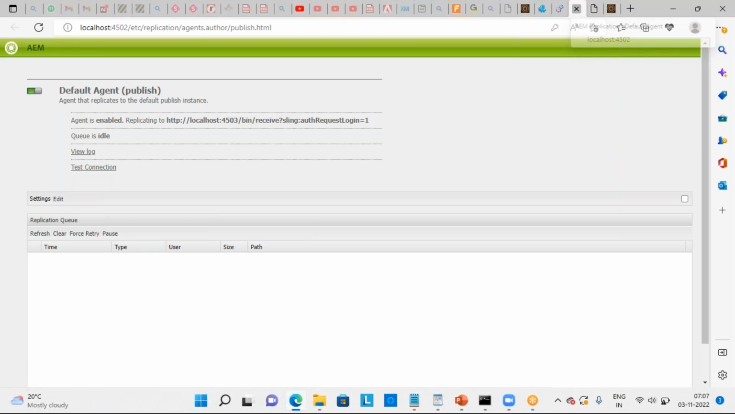So each time we need to manually change, right? No, no, I'm just giving an example. If you want to publish to multiple publish instances, you have to create multiple agents and map your author instance to different publish instances. Once you publish it, automatically it will be reflected. Yeah, got it. Thank you.